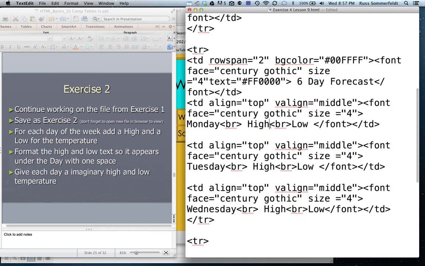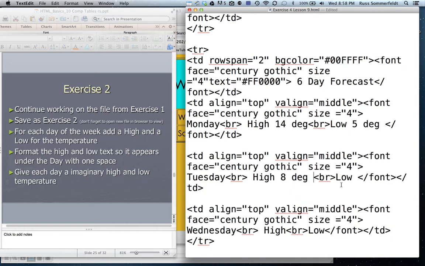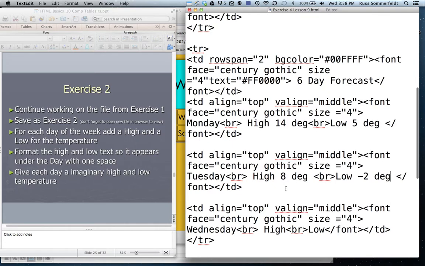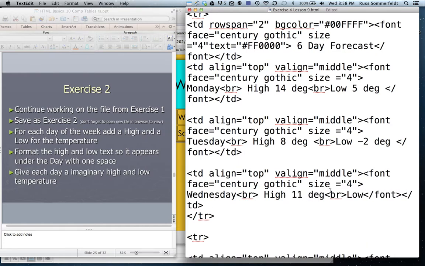So we're going to give it a high and a low for each day of the week. For Monday, let's say the high is 14 degrees and the low will be 5 degrees. For Tuesday, we'll give the high 8 degrees and the low will be negative 2 degrees. For Wednesday, the high is equal to 11 degrees and the low negative 1 degree.